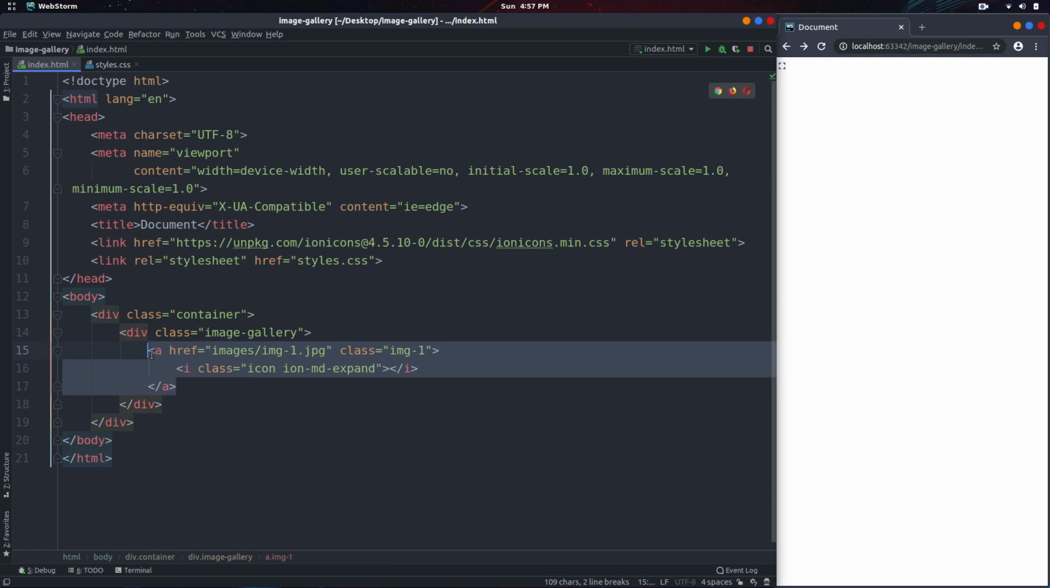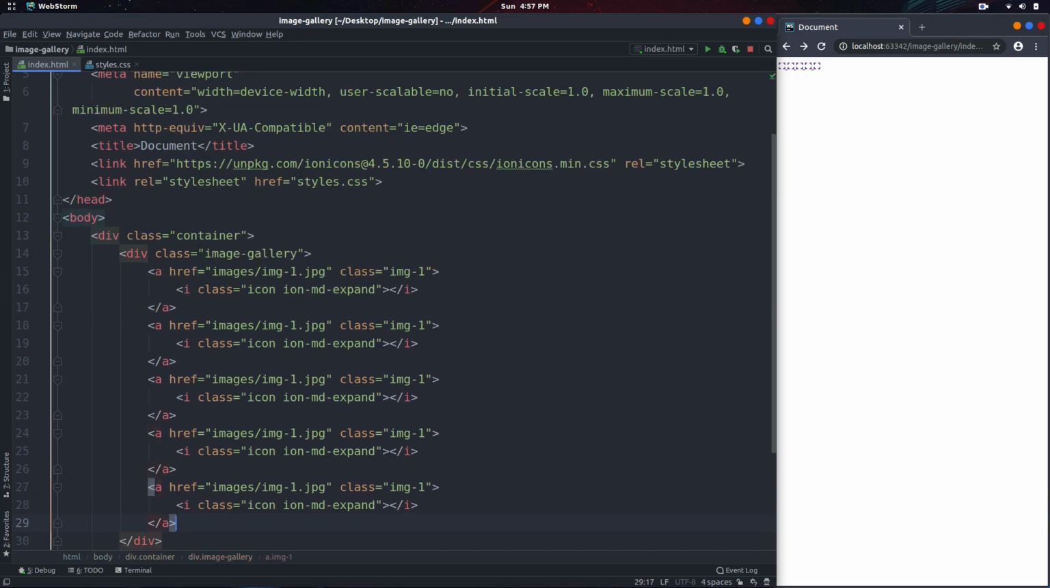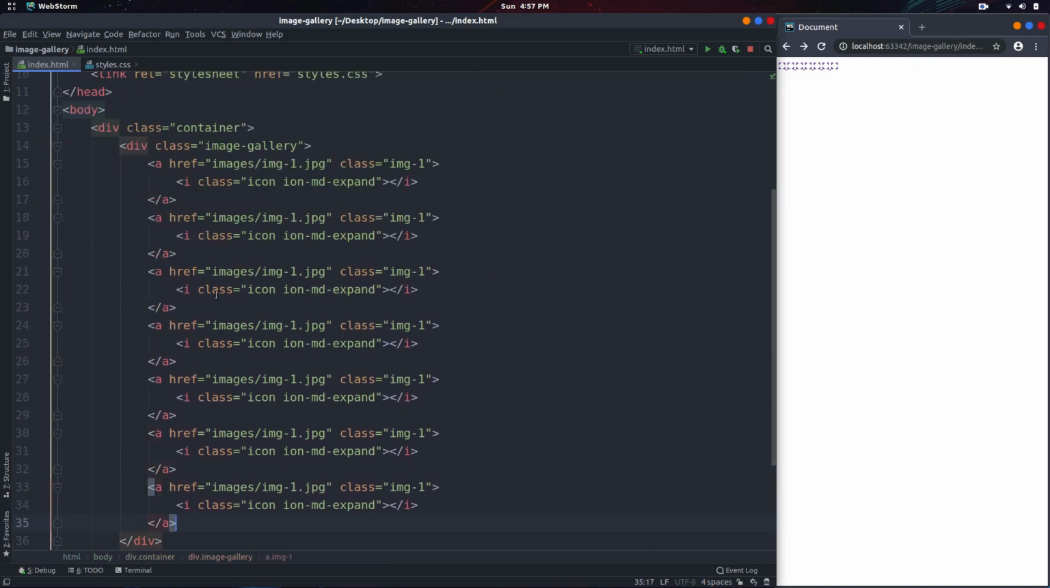So now that we have the first one, we can just go ahead and paste it down below 7 more times. So 4, 5, 6, 7. And now we can go ahead and slightly modify it. So the second one is going to be number 2, 3, then 4, 5, 6, 7, and we actually need one more.